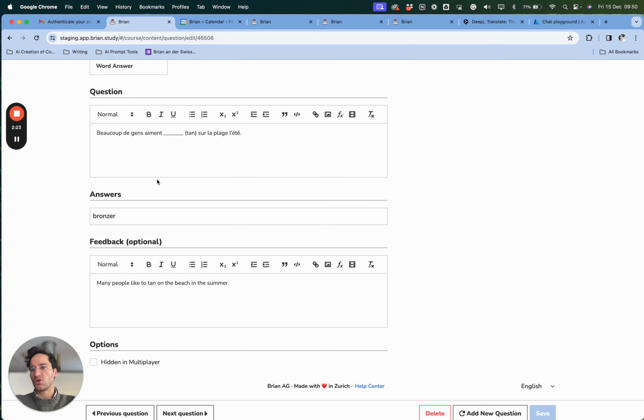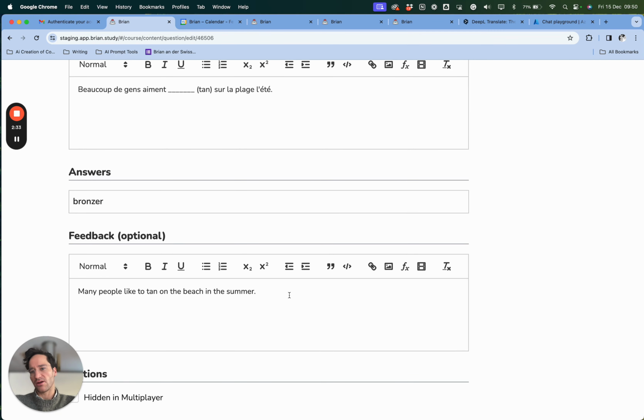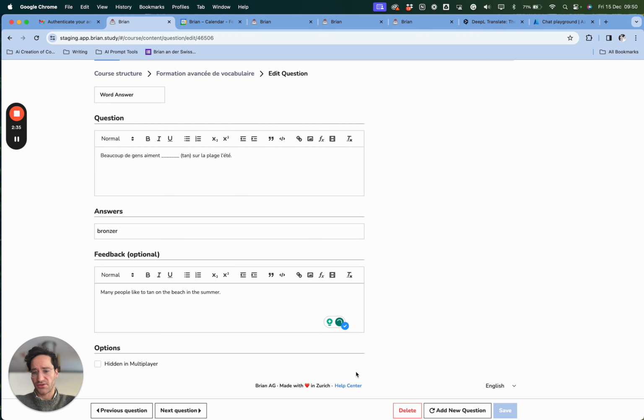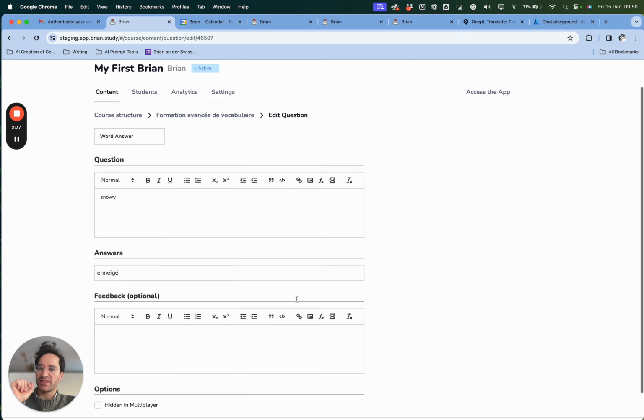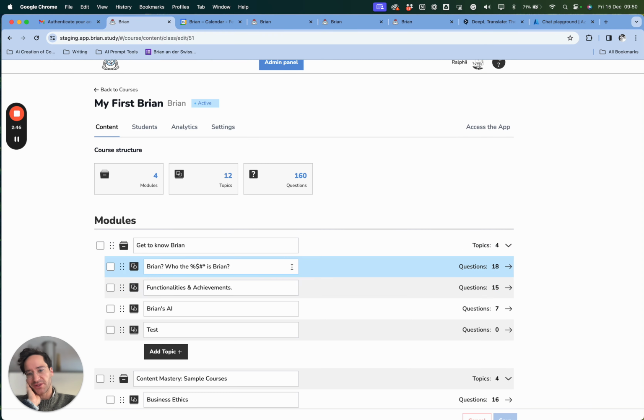The first one is: beaucoup de gens aiment bronzer sur la plage l'été. So to tan, they love to tan. So it is aiment bronzer. And then automatically Brian also gives feedback. But you can just click on start quiz, and you will have the availability to also experience those words firsthand.